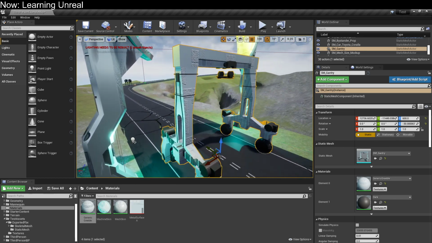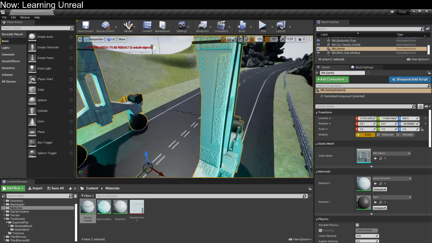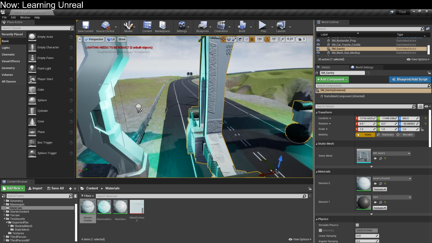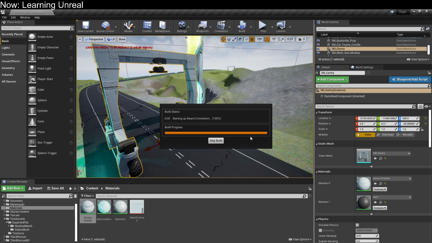For some reason, even though the metal is turned way up, it should be quite metallic, but I don't see the metallic nature of it. Do I have to bake it before I get the metal nature? Let's find out.